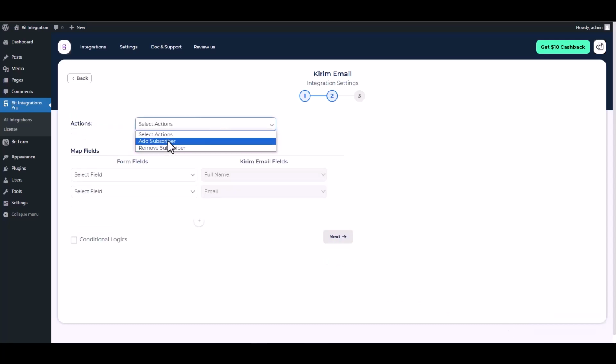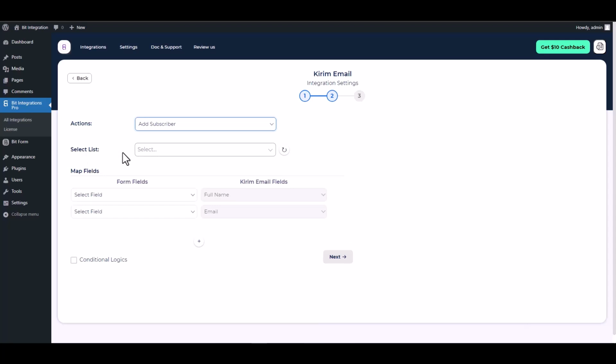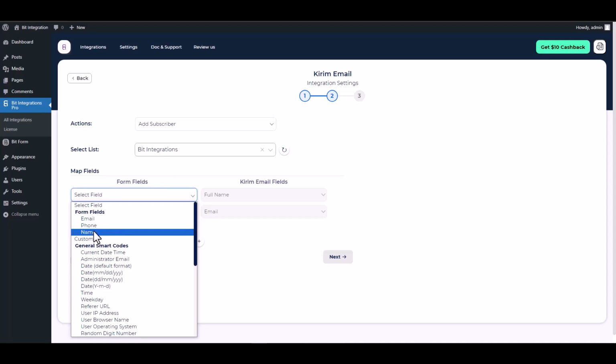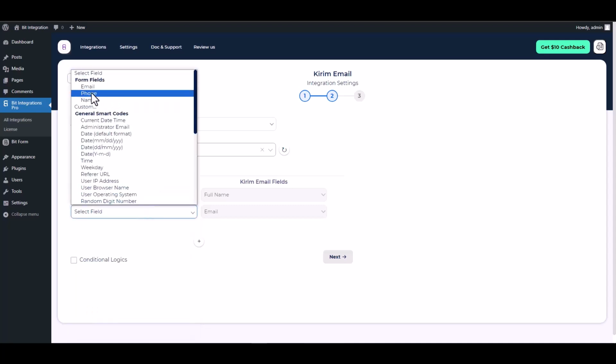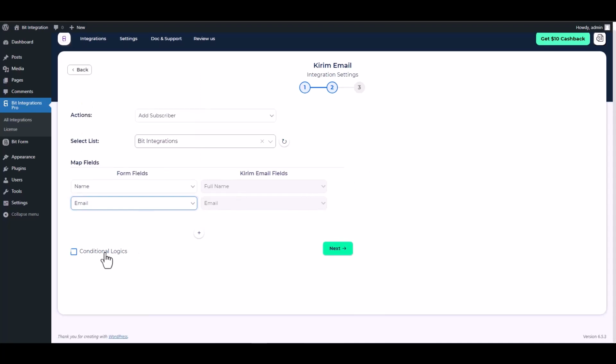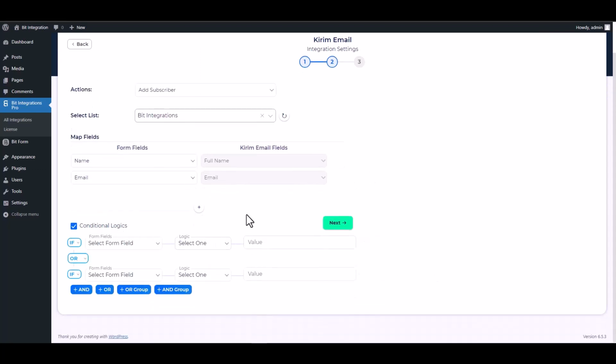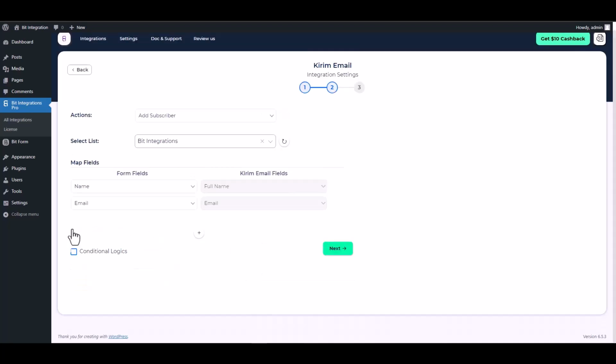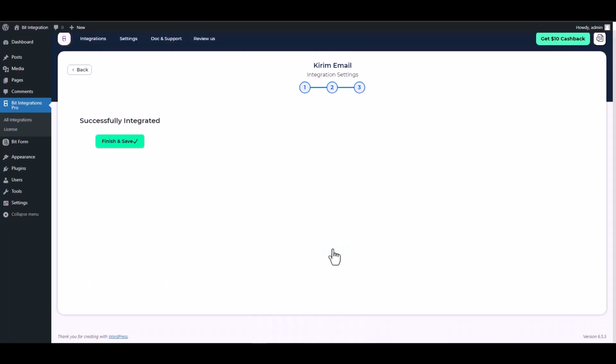Next, choose an action. Select a list. Map the respective fields. Here are some advanced features in conditional logic. You can use it for your requirement. Next, finish and save it.